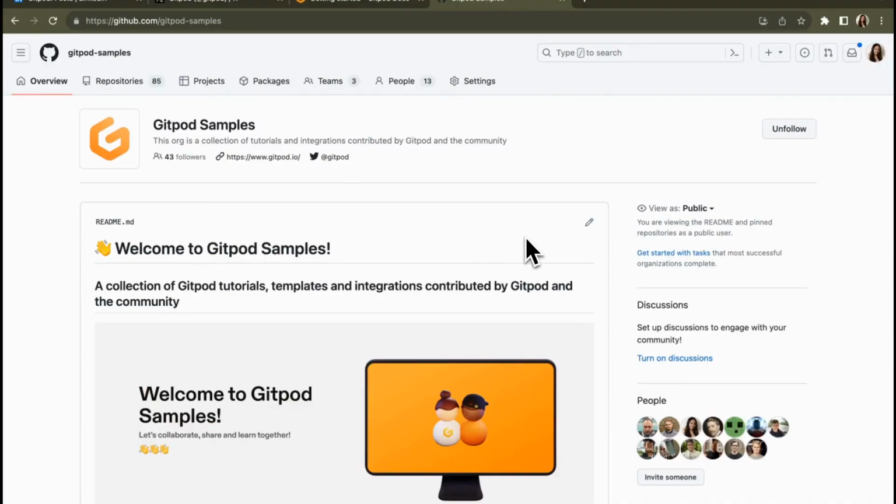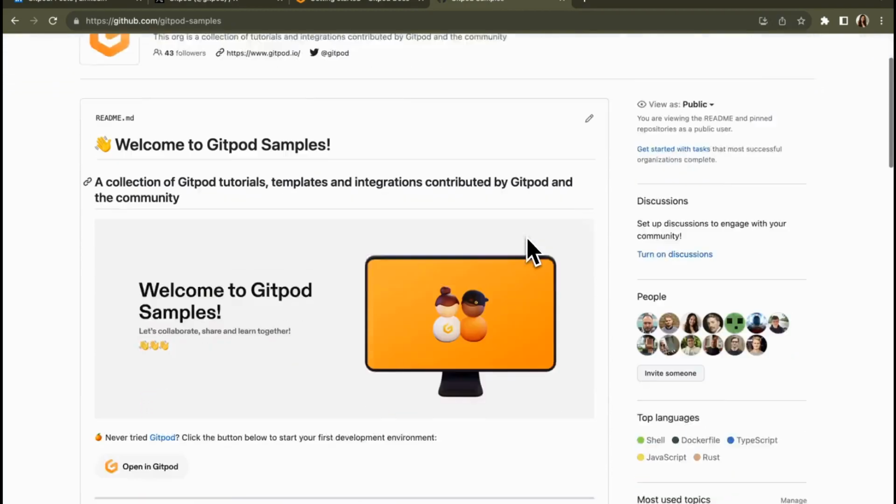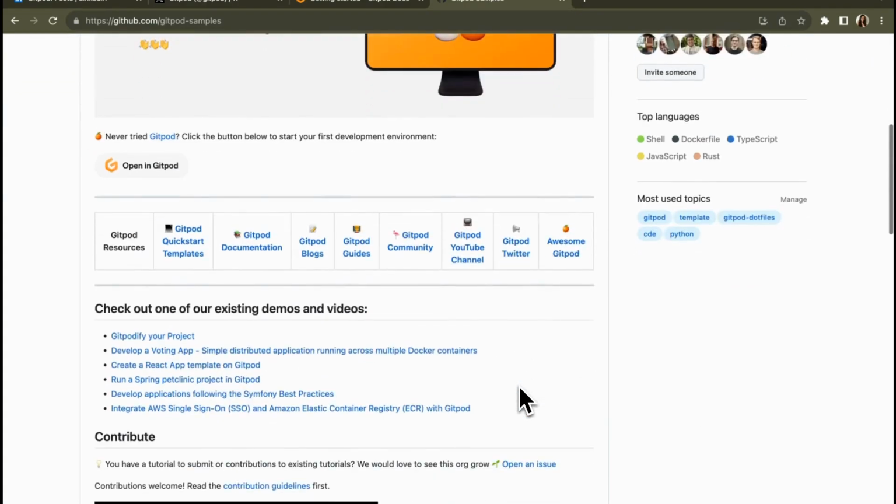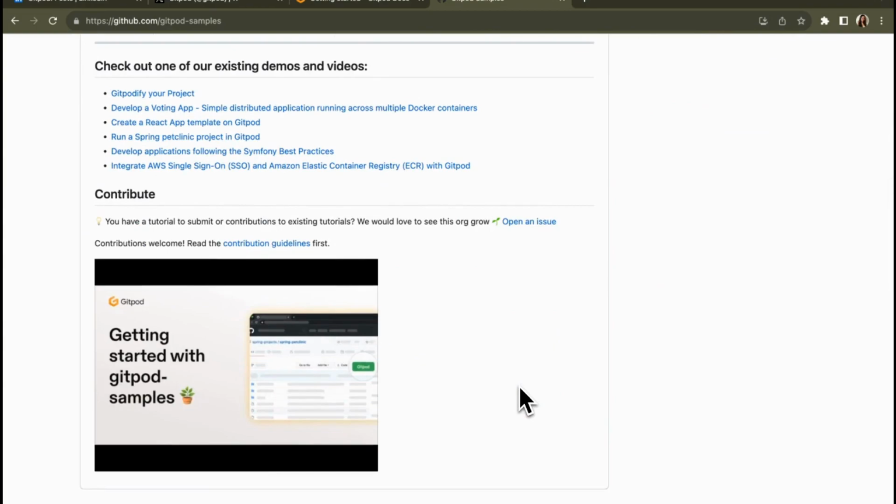Number 4 is contributing to gitpod-samples. So gitpod-samples is a collection of Gitpod tutorials, templates, and integrations that's contributed by Gitpod and the community. You can help us keep templates up to date or even create your own.